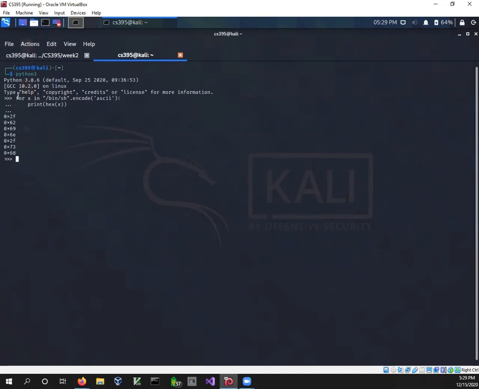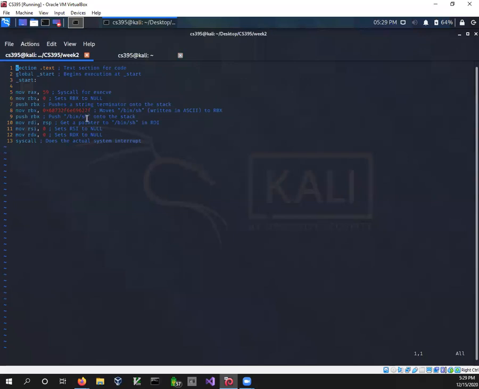Just open up Python and write these 2 lines of code. What you can see is we have hex 2f, hex 62, hex 69, and so on. If we go back to the code real quick, you can see that we have 2f, 62, 69, and so on. Notice that it's being written in backwards order. That's because this is stored in little endian format. So just keep that in mind.